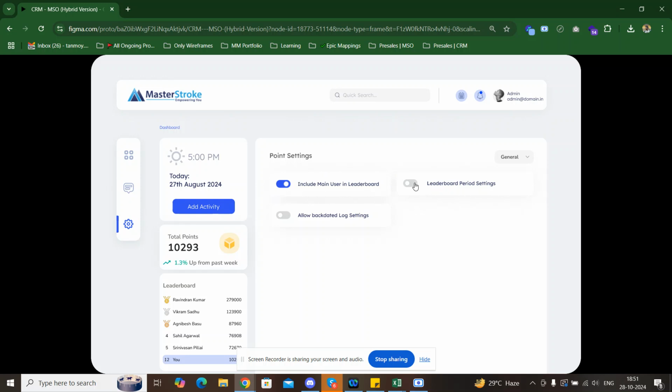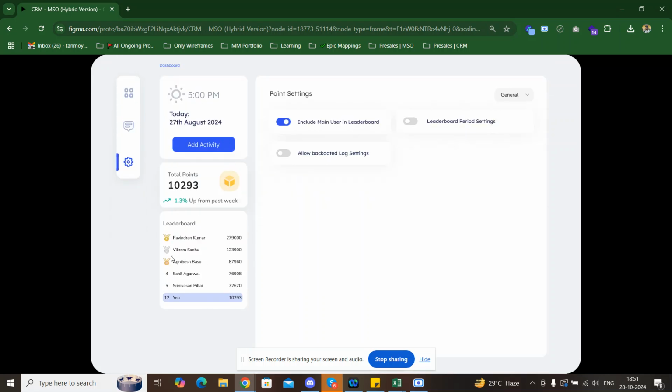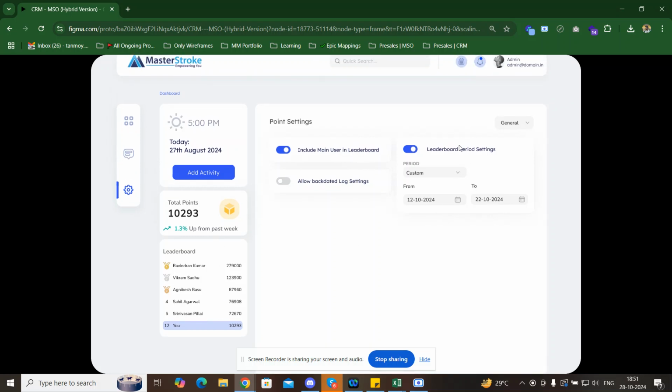Leaderboard period settings: obviously this leaderboard tenure is configurable. How can you configure that? You can choose monthly, weekly, or something else. You can also set a custom date range. For this tenure only, the leaderboard will be shown. So based on those settings only, the leaderboard will be shown here. So this is the basic logic that the admin can set from here.